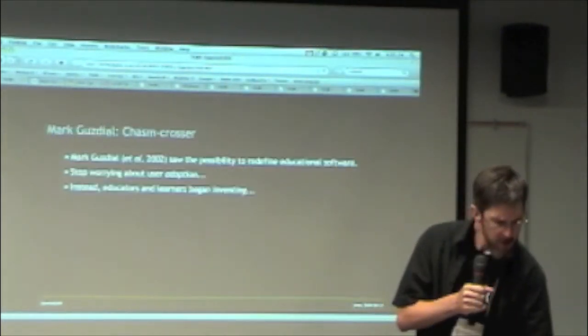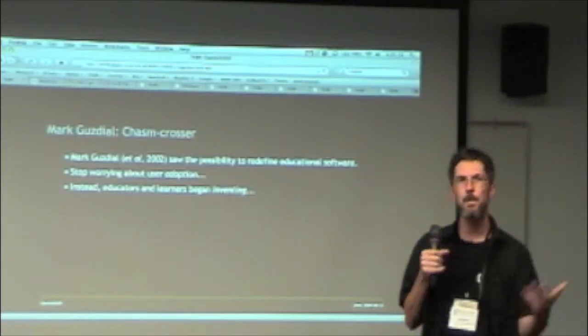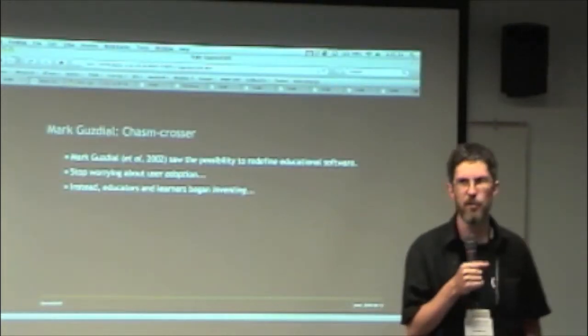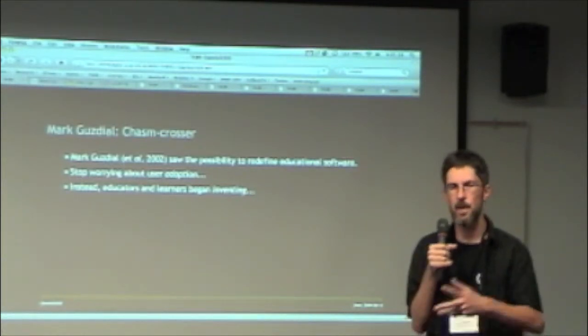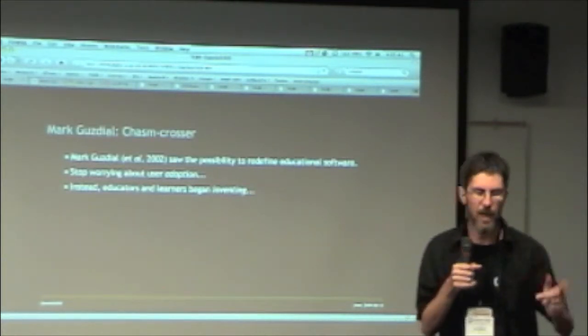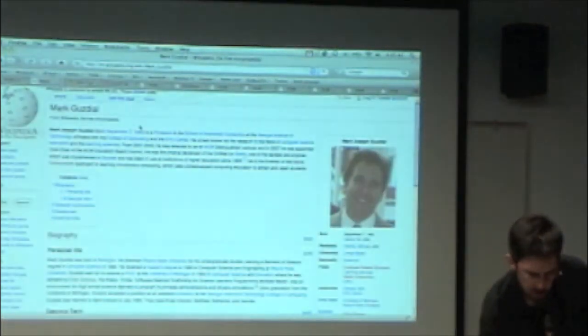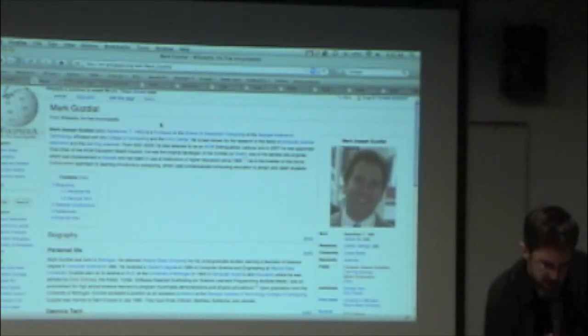So the original chasm crosser is this guy named Mark Guzdial. How many people have heard of Mark Guzdial before? Almost nobody, a couple of people. He's a computing science prof from Georgia Tech, who is the original guy that saw wiki technology, which has been around since the 90s, as an educational thing. And he wrote this really, here, I'll show you what Mark Guzdial looks like. Here he is in Wikipedia: Professor in the School of Interactive Computing at Georgia Tech.